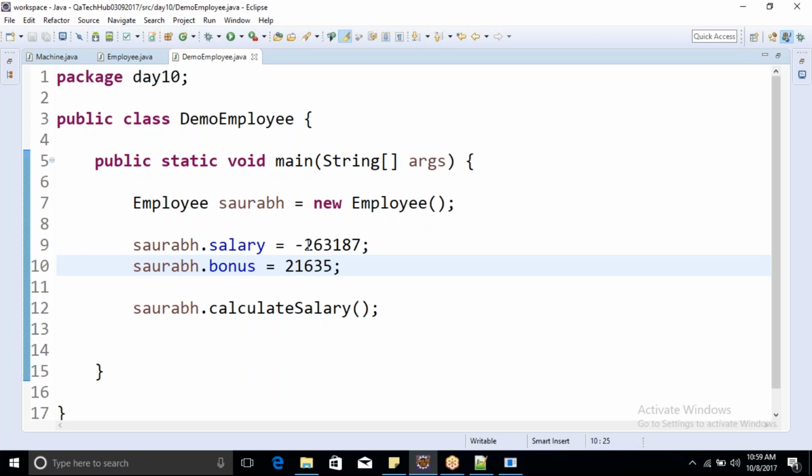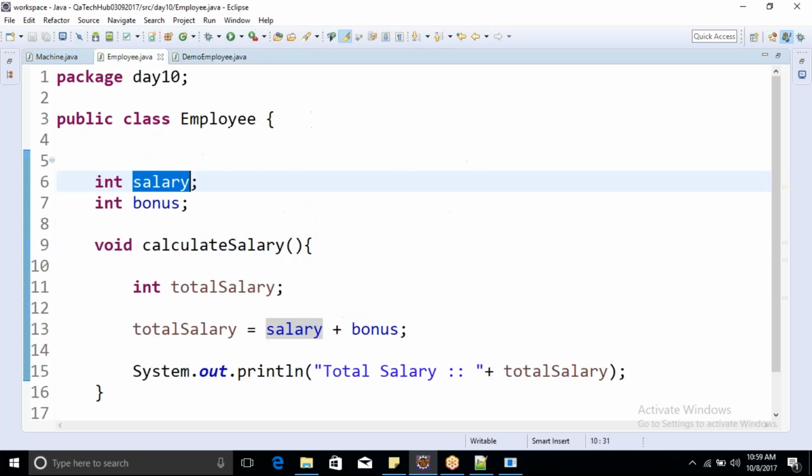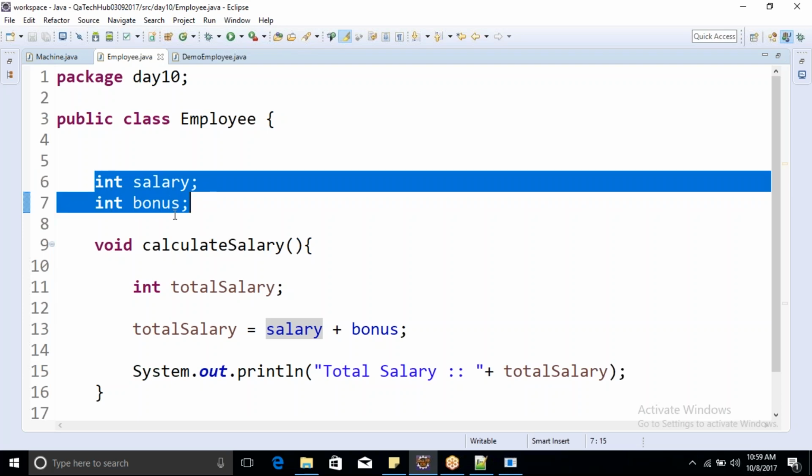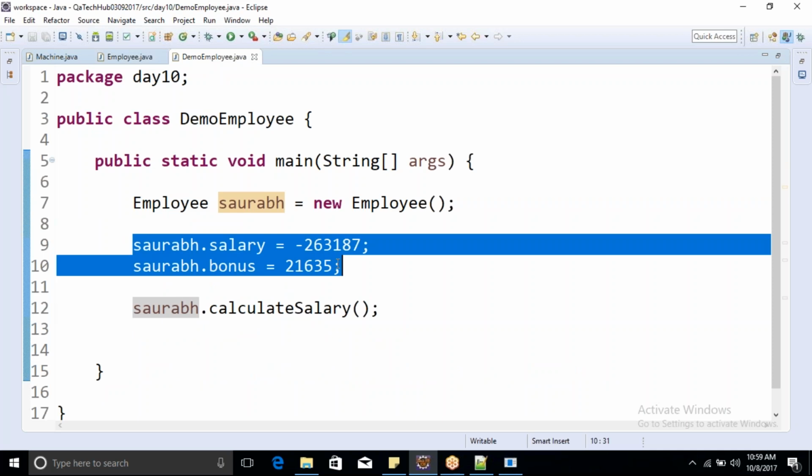As the value is accepted, you will get some absurd result. This is one example where we can misuse the accessibility of these variables. The same example we'll also see in Selenium, where we'll hide our WebDriver instance or Chrome driver instance. The reason we'll discuss at that time, but here you can see one example where these two variables, salary and bonus, as they were accessible outside, I can put any random value to them, which can give us some absurd result.